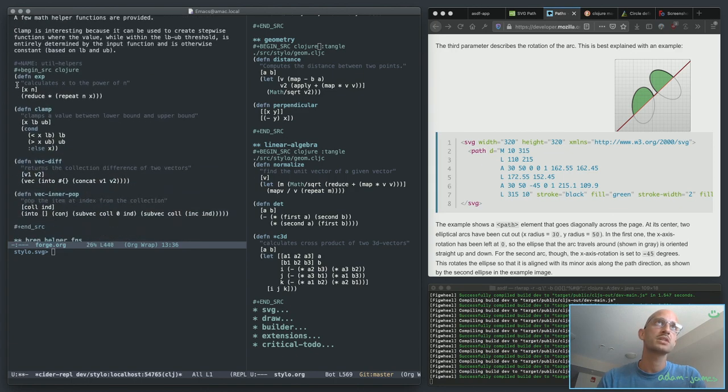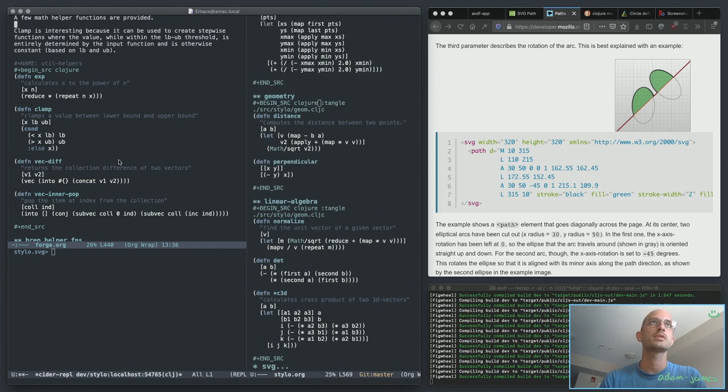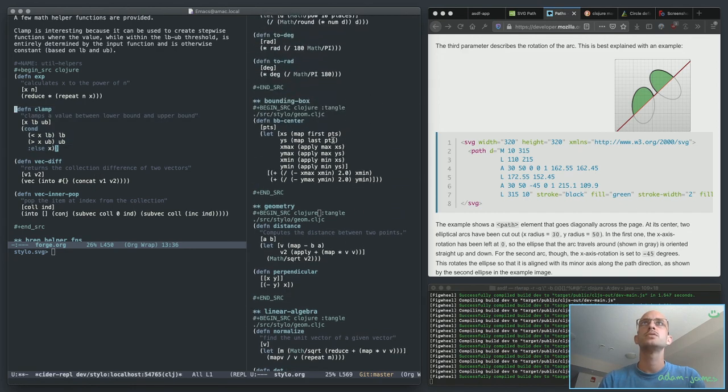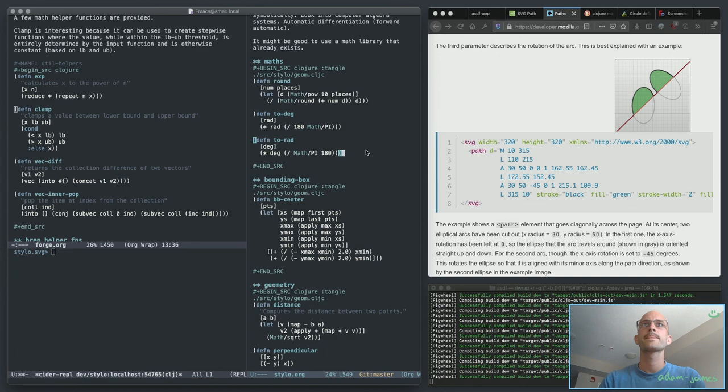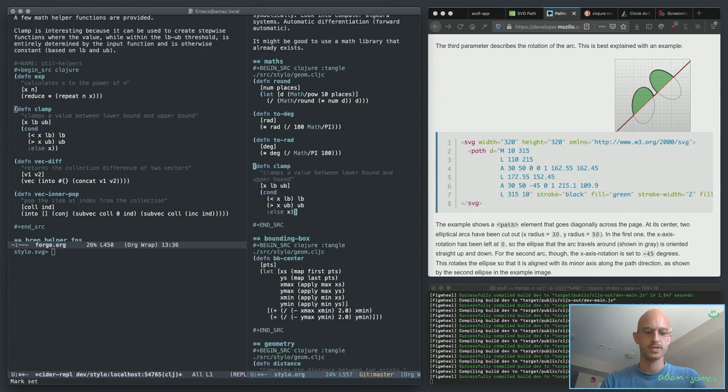Helpers here, some exponent, clamp. Ooh, clamp actually does seem probably like a good idea. So let's go ahead and do that. Let me see, that makes sense. Clamp. And it works.